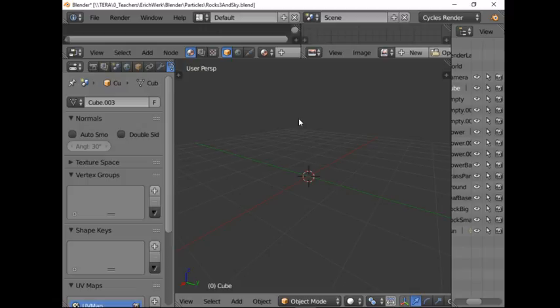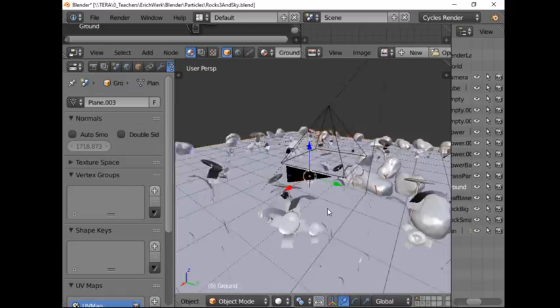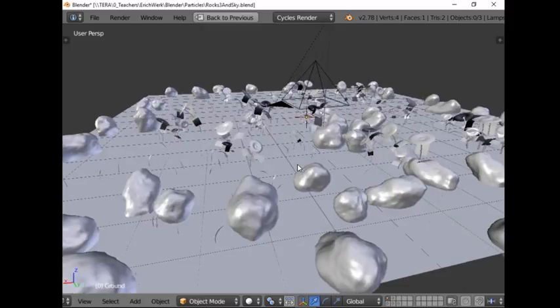Täpselt. So I guess I could try to do it in English. My English is very broken, so sorry. But point is that we want to make some rocks that we can use in a particle system and spread them around some surface.